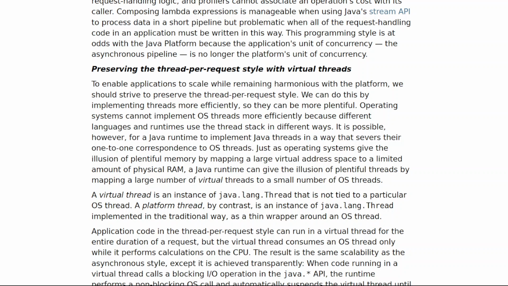Operating systems cannot implement OS threads more efficiently because different languages and runtimes use the thread stack in different ways. It is possible, however, for a Java runtime to implement Java threads in a way that severs their one-to-one correspondence to OS threads. Just as operating systems give the illusion of plentiful memory by mapping a large virtual address space to a limited amount of physical RAM, a Java runtime can give the illusion of plentiful threads by mapping a large number of virtual threads to a small number of OS threads.